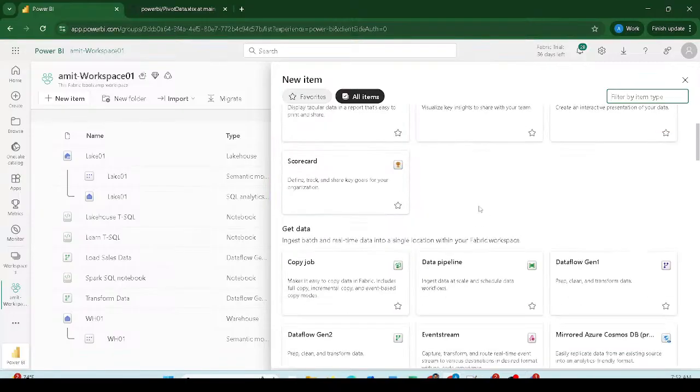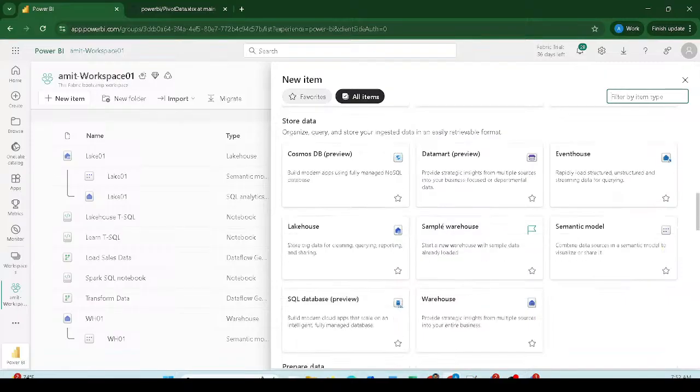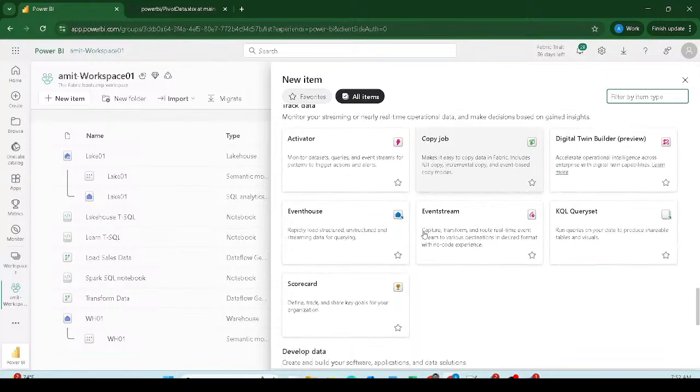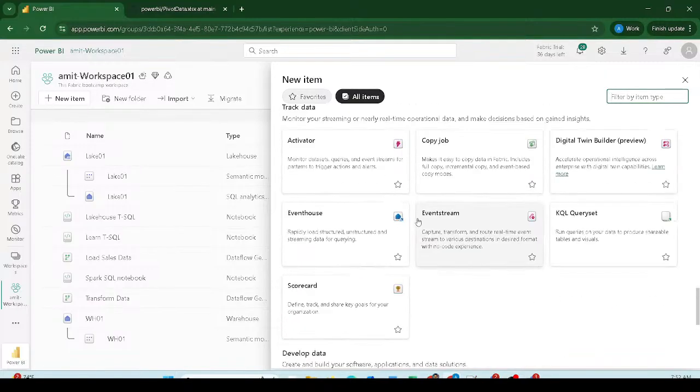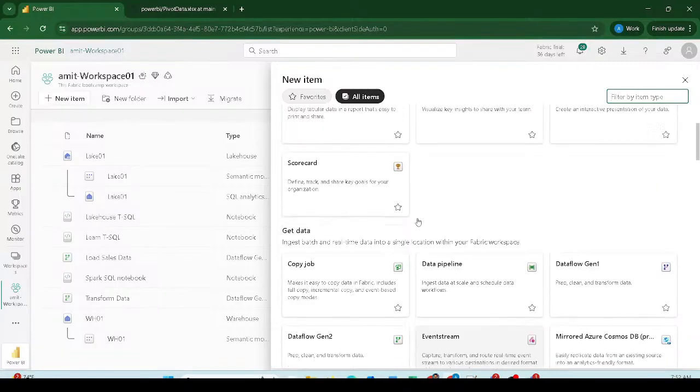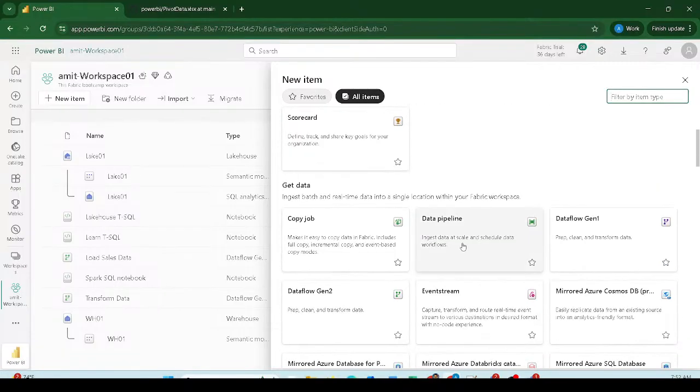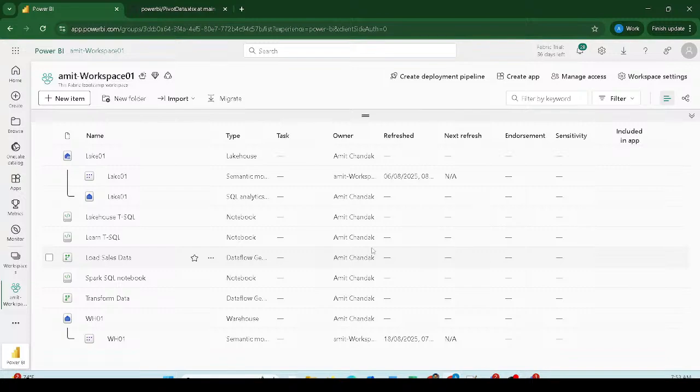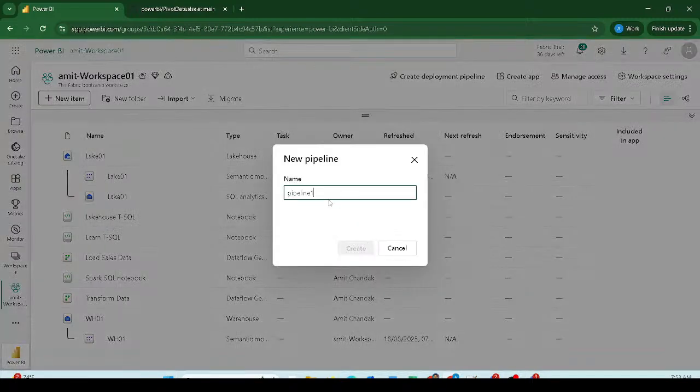Once I click on data pipeline, I think when you press the escape, it does remove it. Get data, data pipeline. I'll get an empty pipeline. I can give it a name. Let me call it get retail data.